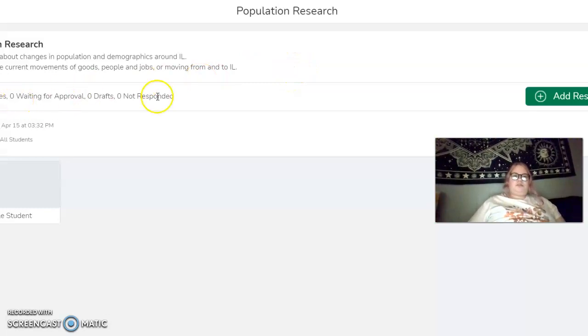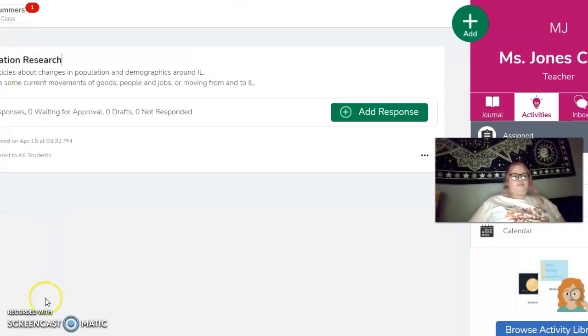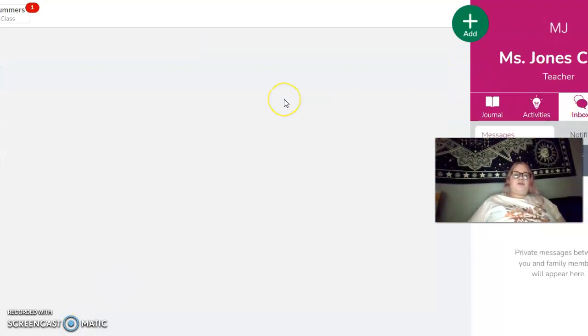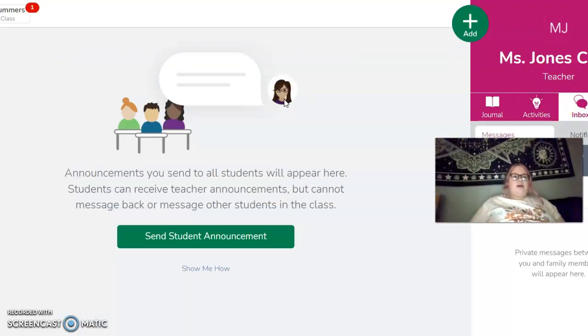And then you can see who has responded and the drafts of that. And then once you get out of here, you can go to the inbox. Unfortunately, students and teachers can't chat, but you can see where you announce something to your students. And then you can get a tutorial right there as well.